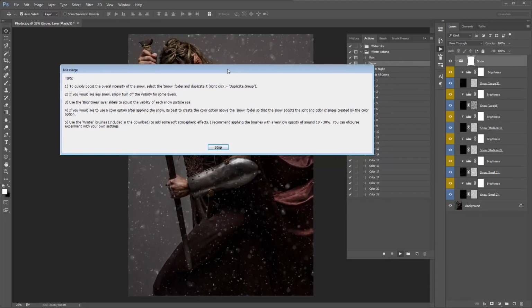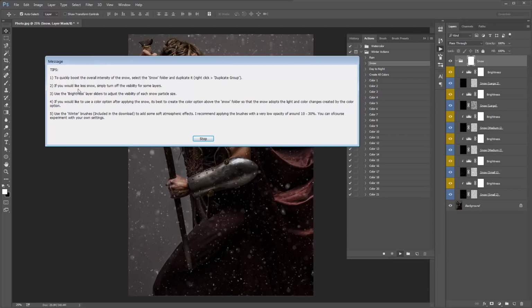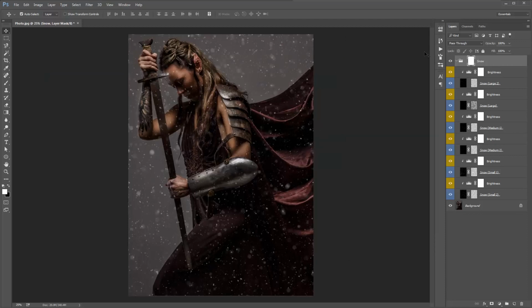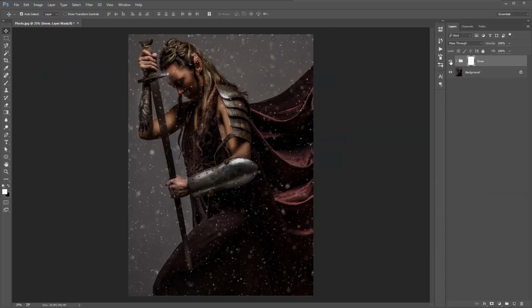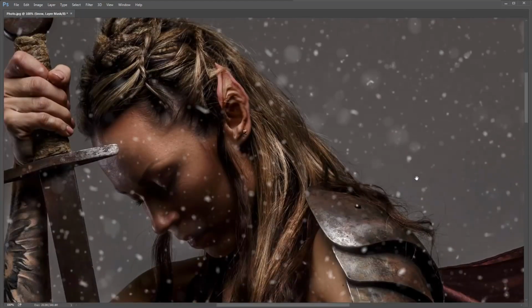Okay, so right at the end of the action, you'll get just this window that pops up with just some tips. You can read that if you want. I'm just going to be talking through this anyway, so it's just a reminder of some things to play around with after you've run the snow action. So you just click on stop, and the action is already done. So I'll close the actions panel, and you can see onto the side here, it's created this snow folder. Okay, so if I zoom in here, you can see the details of the snow.